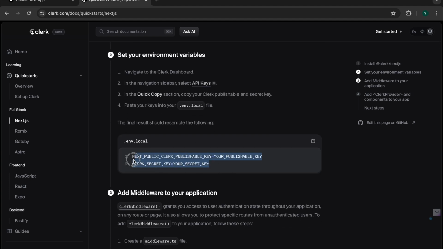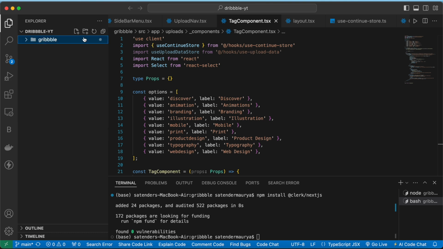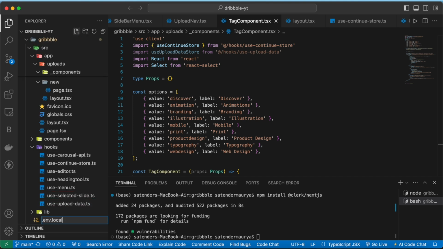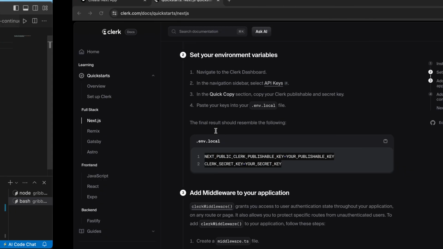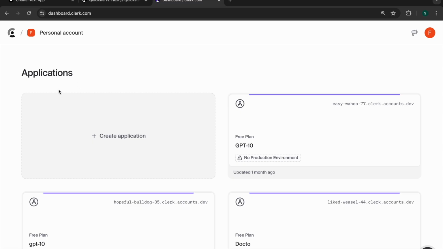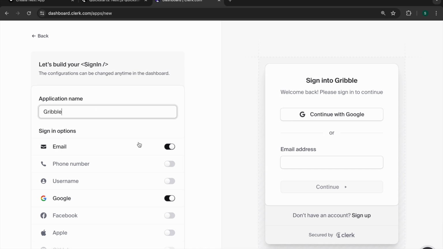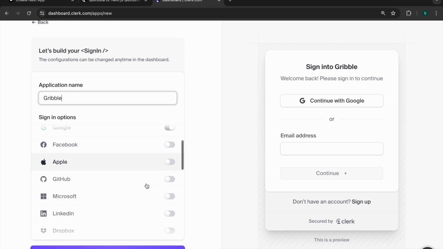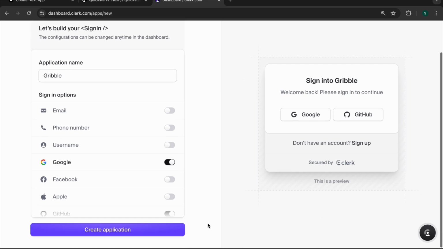Now we need to add these things in our local file, so we are going to make a local file here, .env.local, and paste it here. Now we are going to get these from our Clerk dashboard. So let's go here and open one more tab, and inside that I'm going to sign in. After signing in, you will be directed to this page, and let's create a new application here. The application name will be Dribble, and I'm going to choose Google and GitHub, and remove email. So I'm only going to allow Google or GitHub sign in to my project. Now let me inspect this, and after that create the application.